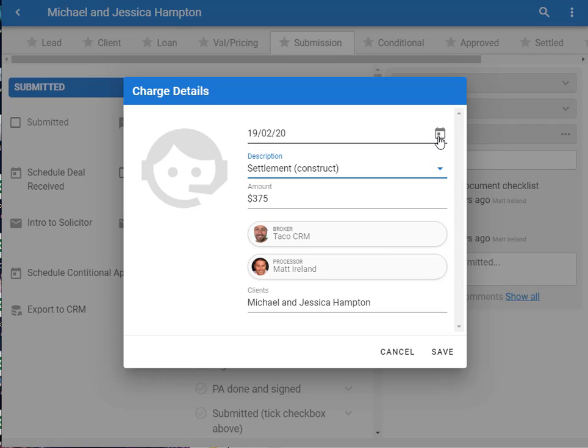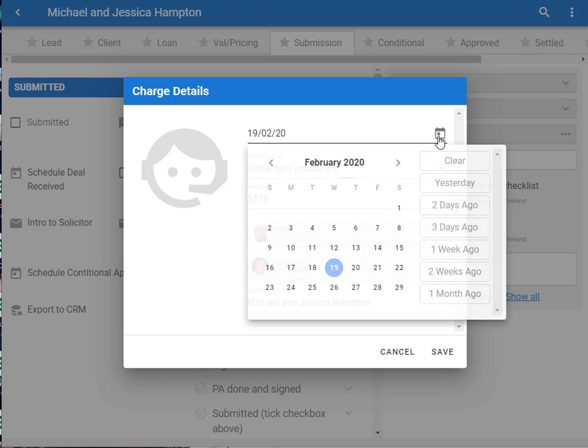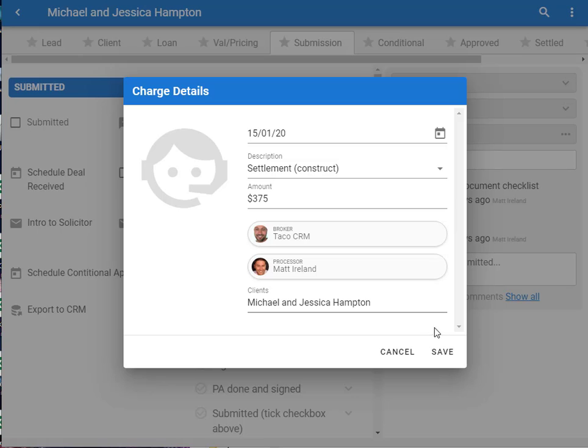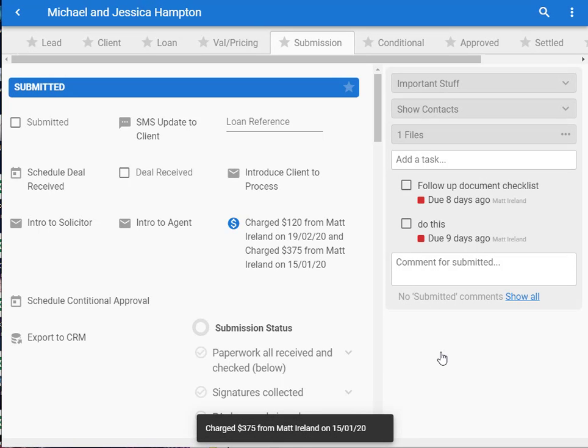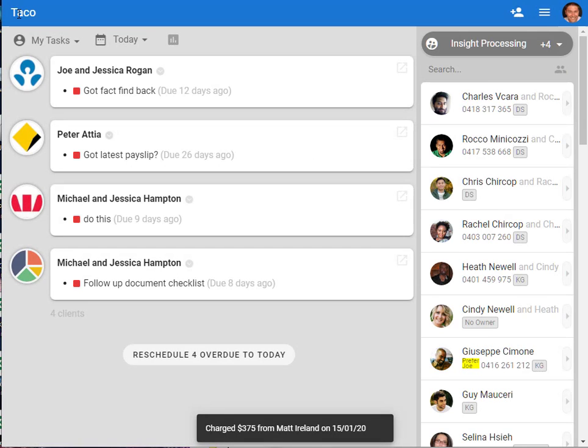Now I'm going to actually backdate this. If you want your charge to appear on the previous month's invoice because maybe you missed a charge, then you can go here and go back and click on a date in the previous month, and I'll click on save for that.